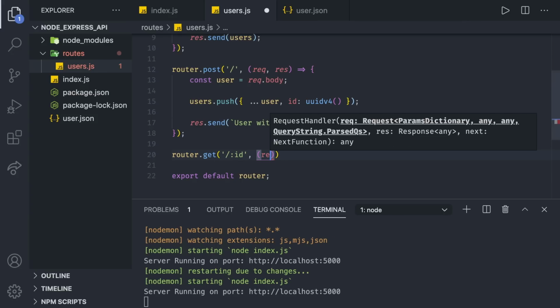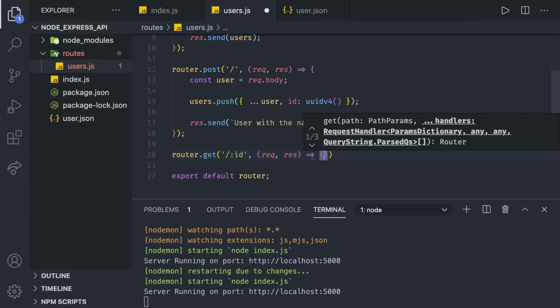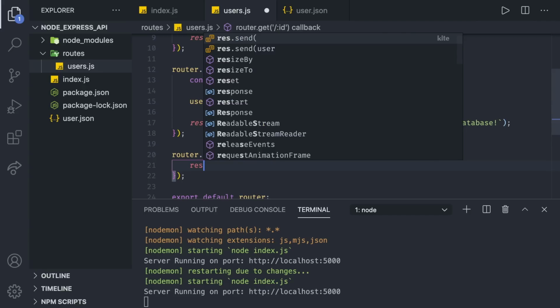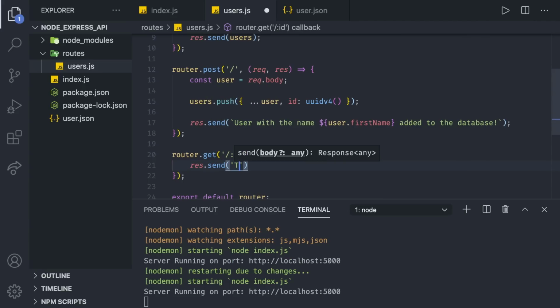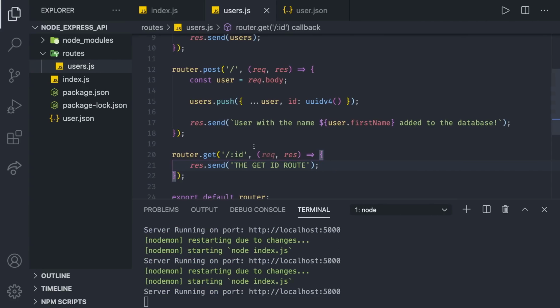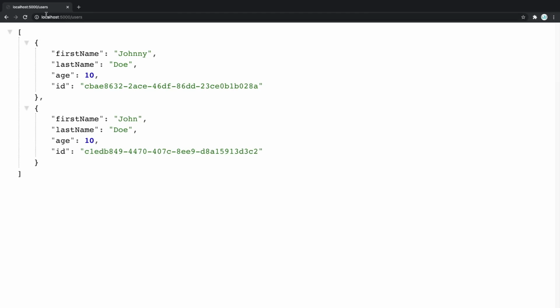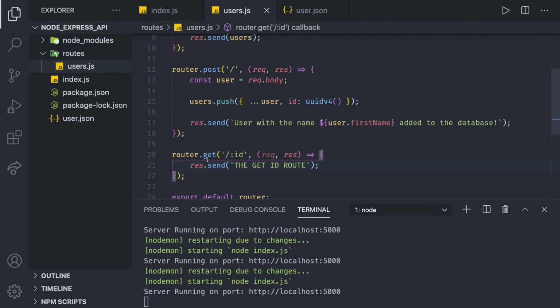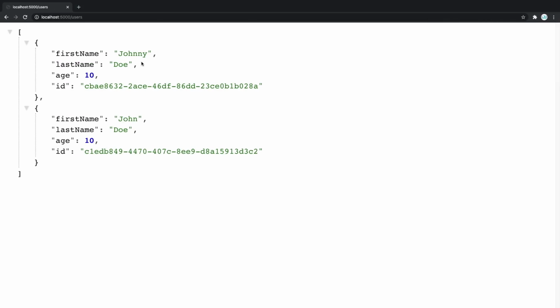Let's create req, res as we always do. You can see the pattern now. And let's just return res.send the get ID route, just like that. Now you can either test it with the browser or Postman, because you know that when we have a GET request, you can make the GET request from the browser as well.